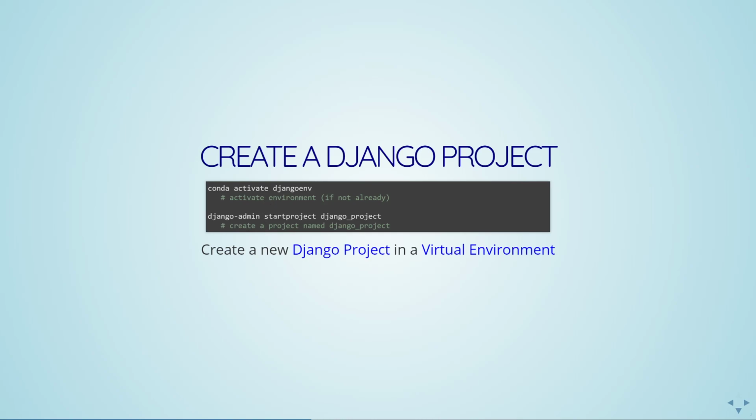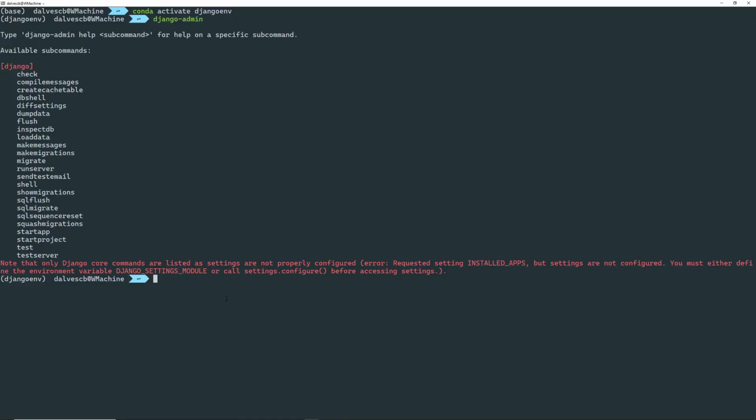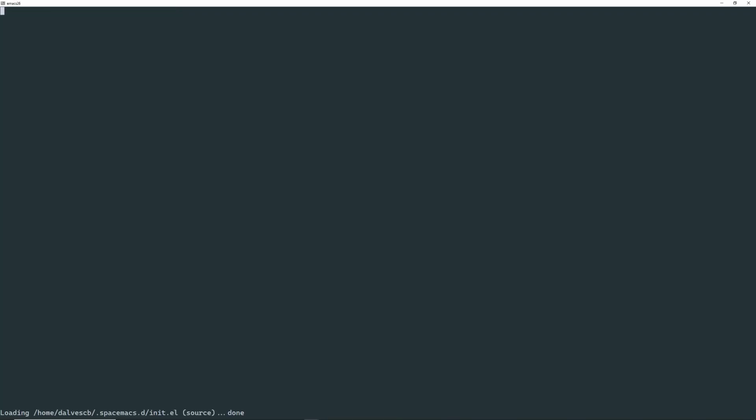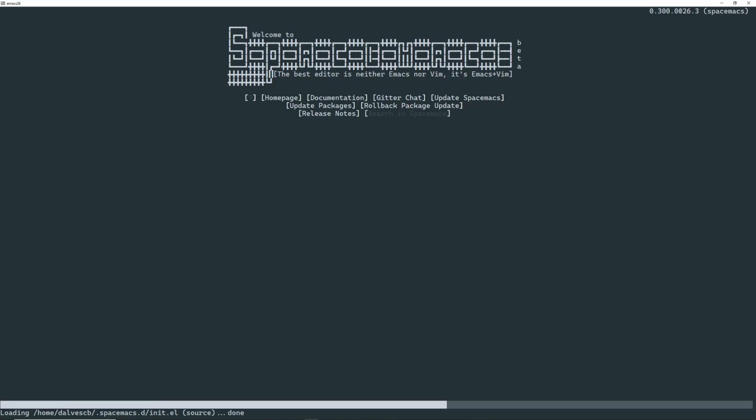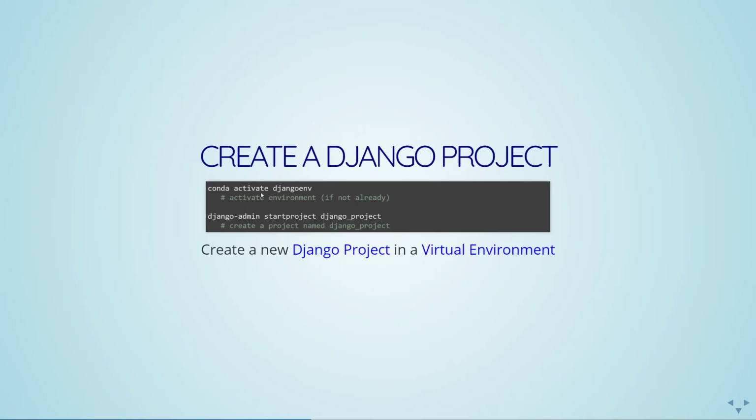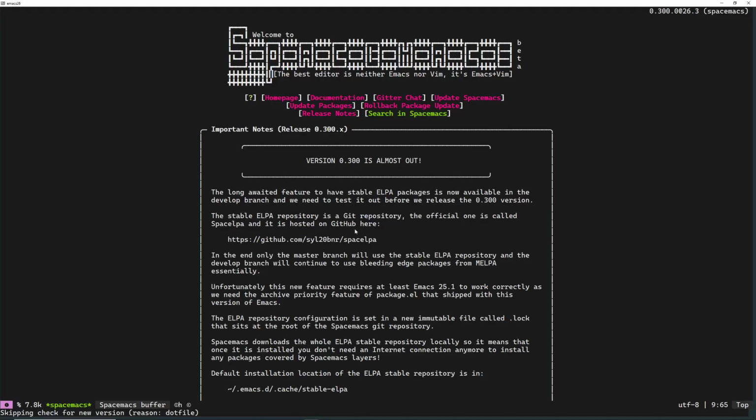So to do this, I'm going to go into Emacs and I'll use my Emacs terminal. We're going to make sure that the Django environment is activated, okay? And then we're going to use the command django-admin startproject django_project, okay? And this will create a folder called django_project. So you can replace this if you want to call your project something else. You can replace this with whatever you want.